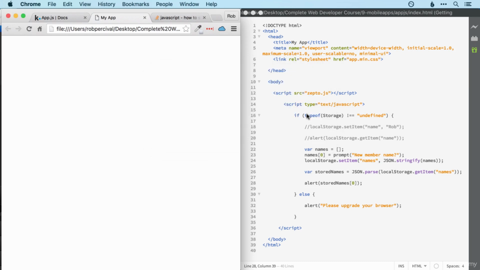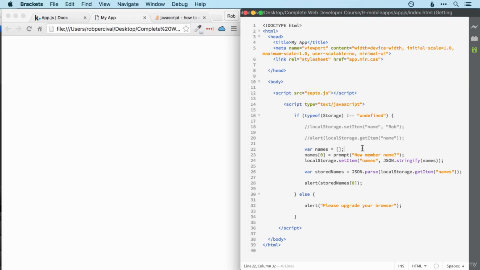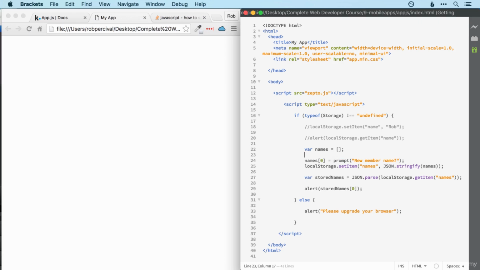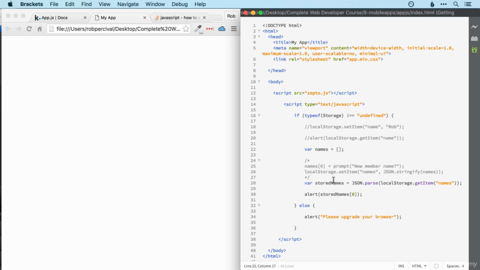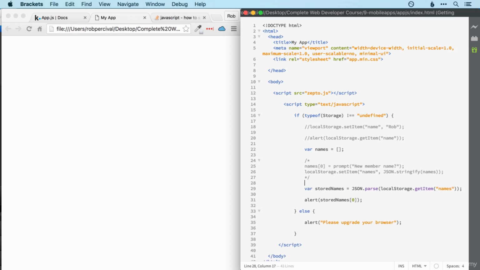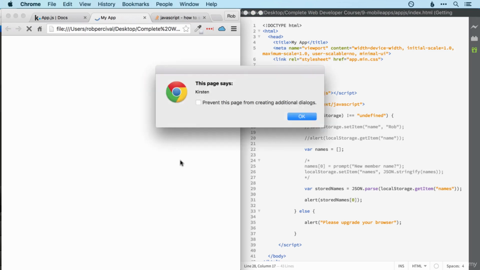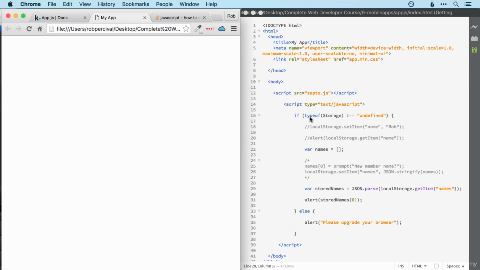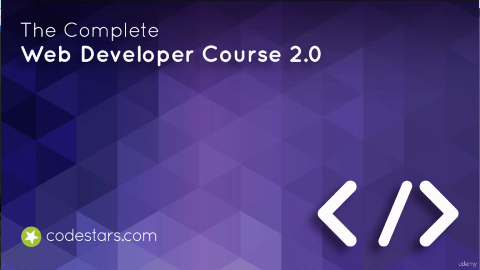That's looking promising. But of course, the real proof of the pudding is that if we comment out the code to save the array and we just retrieve it, we still get the data back. Wonderful. So that's how we use local storage to save and retrieve variables and arrays. We are now in our position to create our email client app.